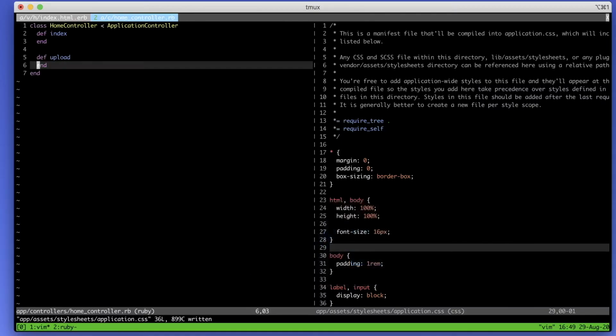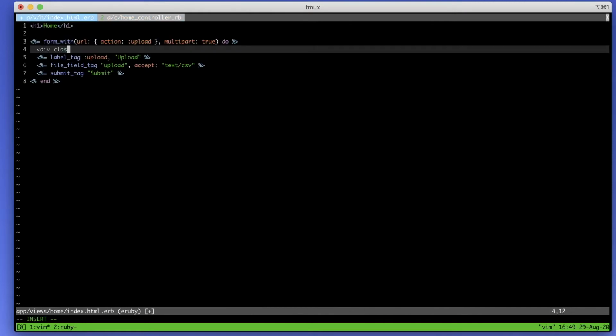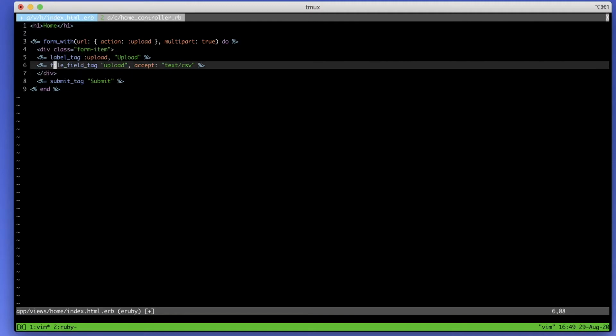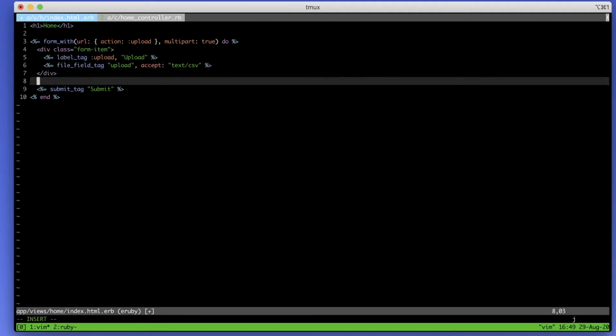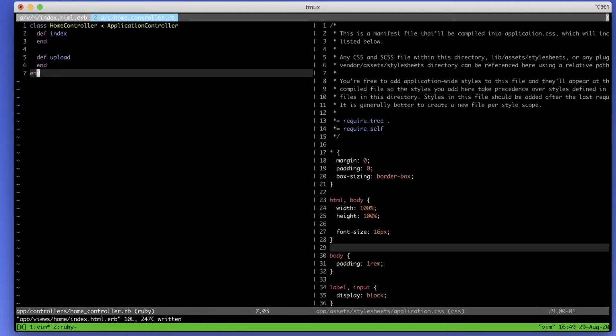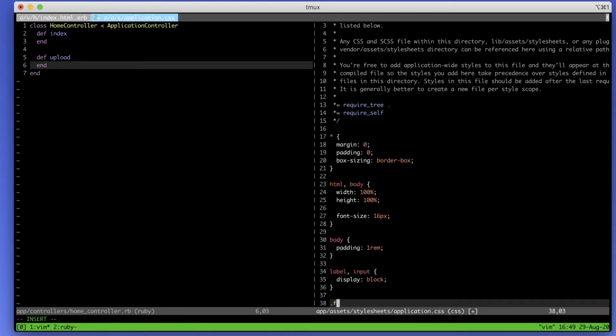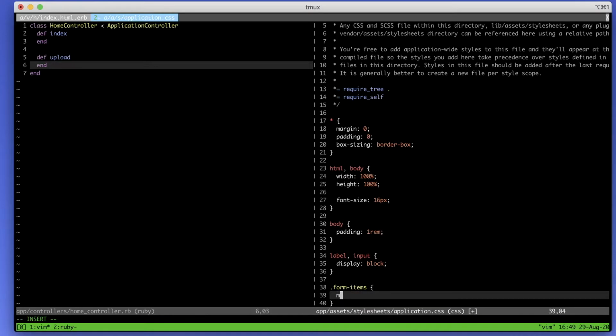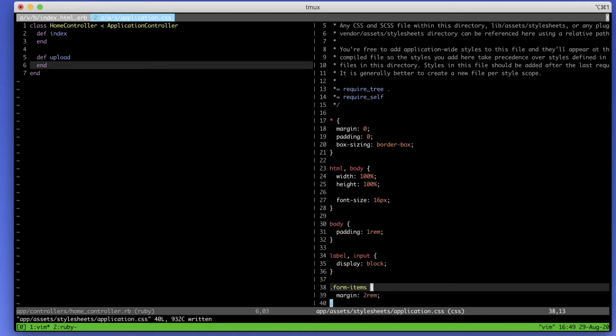So what I'm going to do is I'm actually going to come back over here, and I'm going to surround the label and button with a div. I'm just going to say that this is a form item. I'm going to close that div. And I'll go back to our CSS. And for form items, we're going to give it a bottom margin of 2 rem.